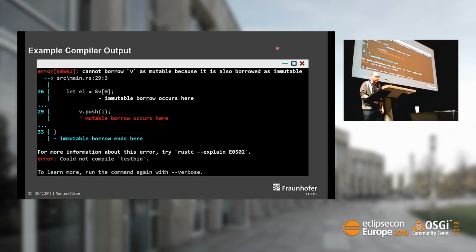And what does the Rust compiler say? The compiler says, I cannot compile this because you have an immutable borrow at this line and a mutable borrow at the other line, and our rules prevent that. Okay, so you can't have this dangling pointer.